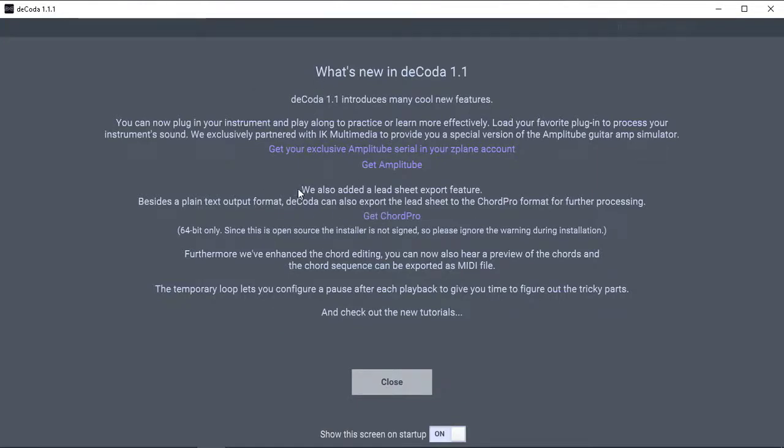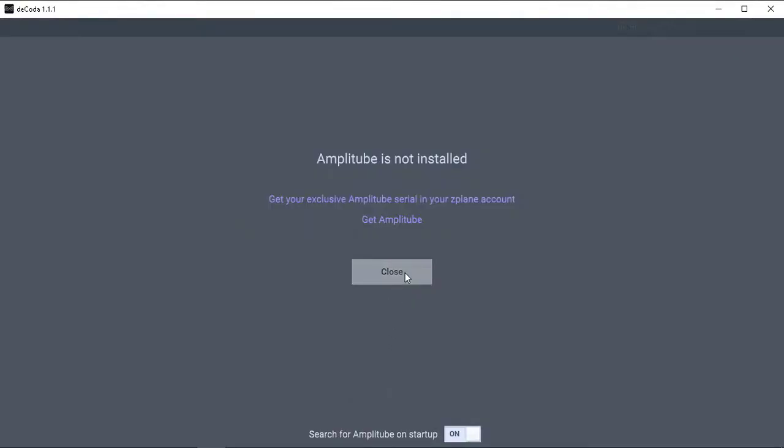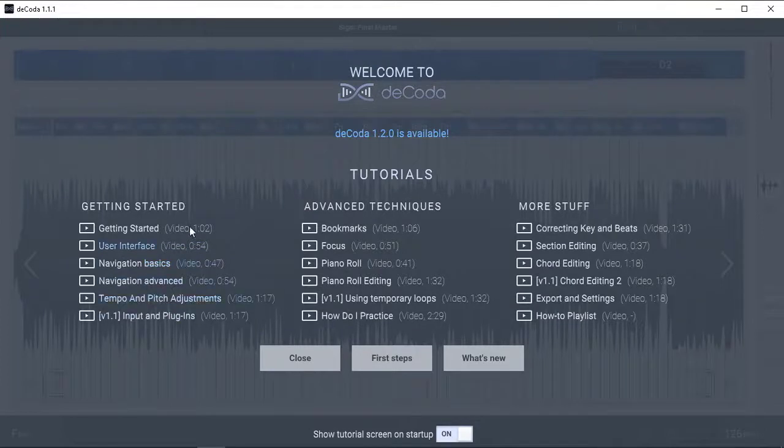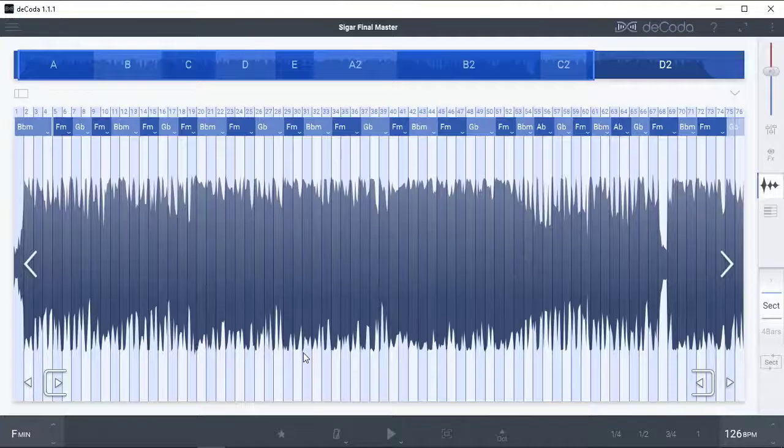At first startup, you can see some informational stuff like this. I'm going to close it, and this is the tutorial page that can be used to become well skilled in using this software, with different parts and different sections here. I'm going to close it because I'm going to describe this software by myself.